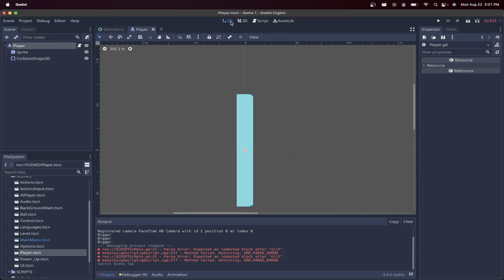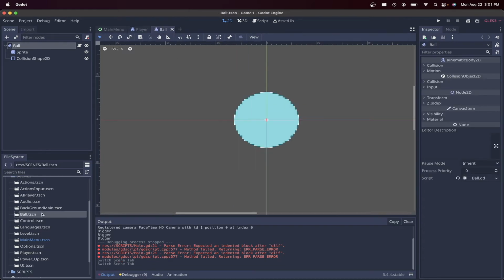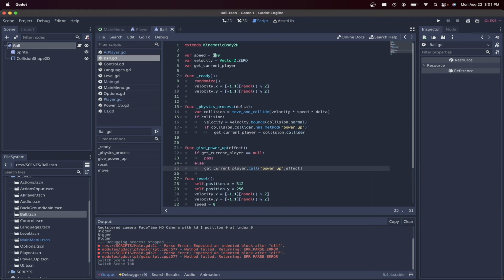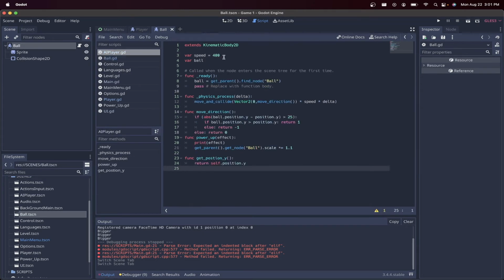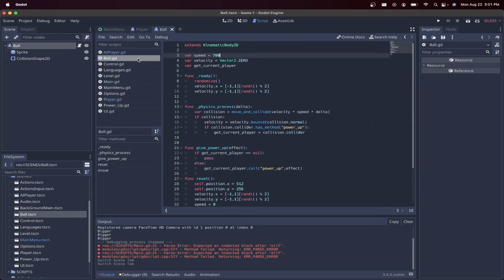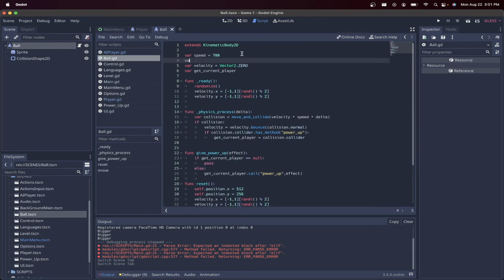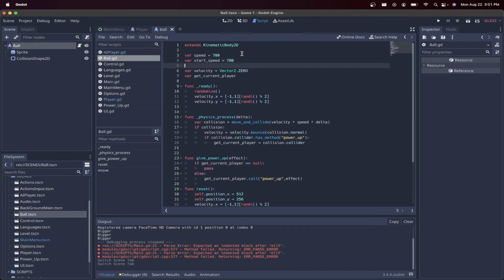Next, we're going back to the ball and we're gonna add some new variables. We're gonna have the speed changed to 700. Also the AI player and the normal player, we're gonna have speed as 400. And now we're gonna add some variables. We're gonna have a start speed. This is gonna be for when the game or the ball resets. We set the speed back to 700.